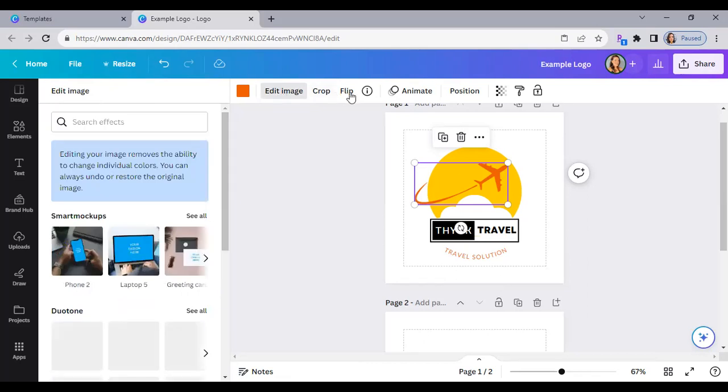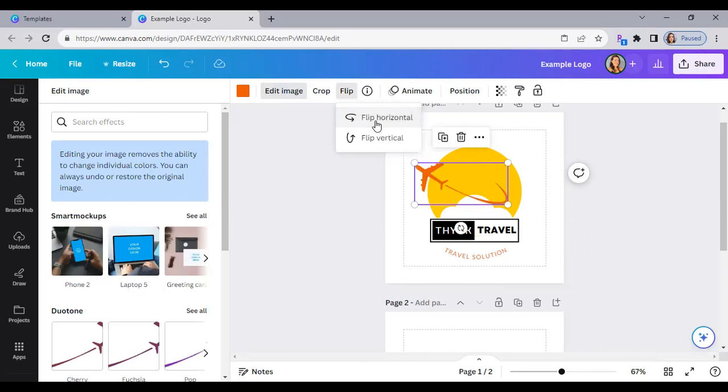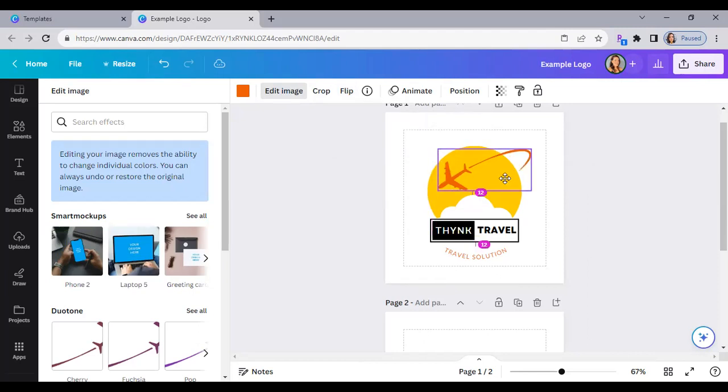You can click on flip. You can flip it horizontally like that, or you can flip it vertically like that. Completely up to you how you want to play with your design. And you can just change it up. I'm going to leave it how I had it right there.